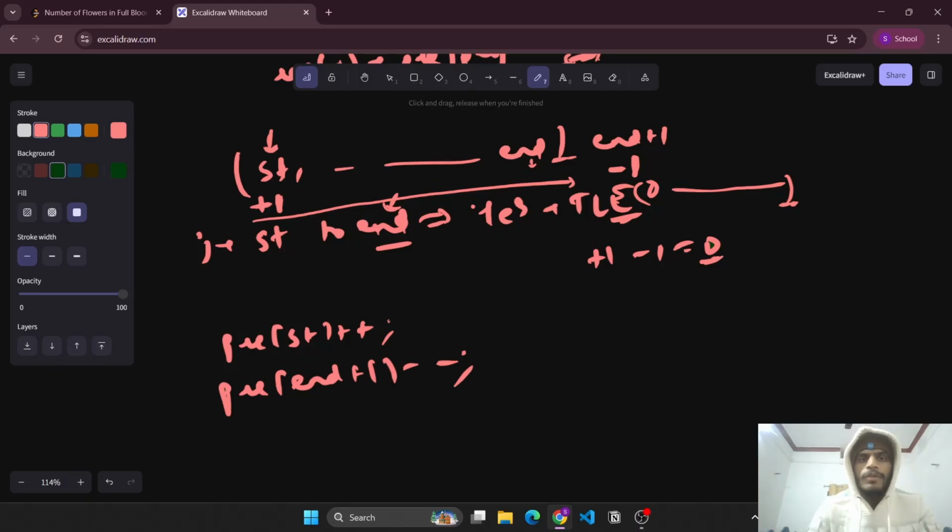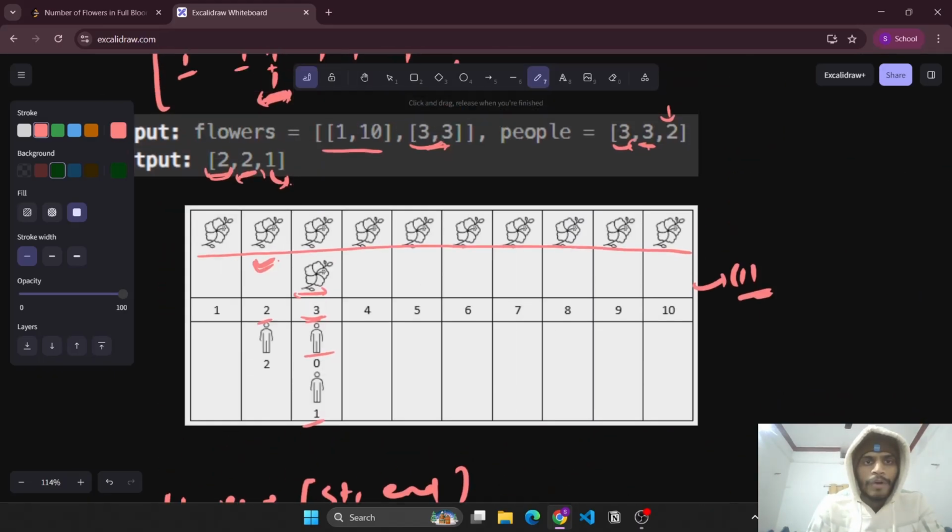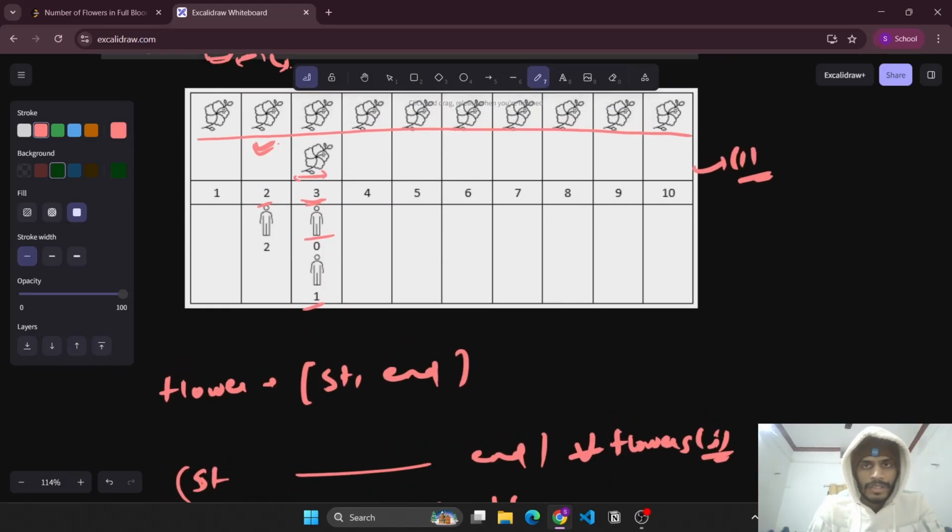We'll be doing this for all the flowers. So let's see how this will get affected here. For example, if we have this as the input, we'll increase by 1 at this step and decrease by 1 at the next step.